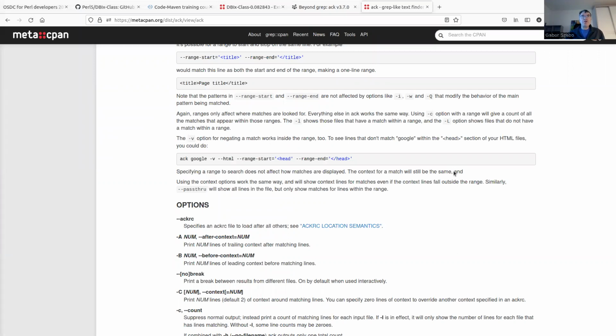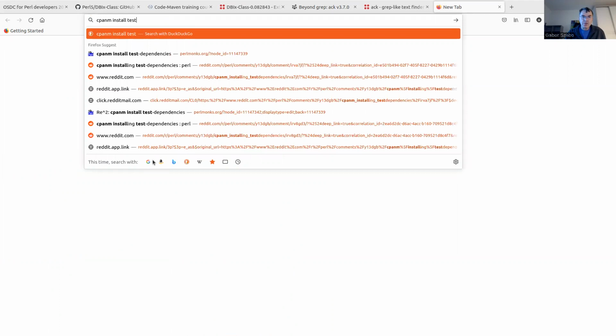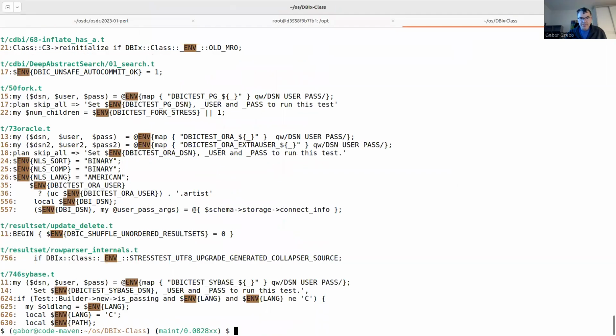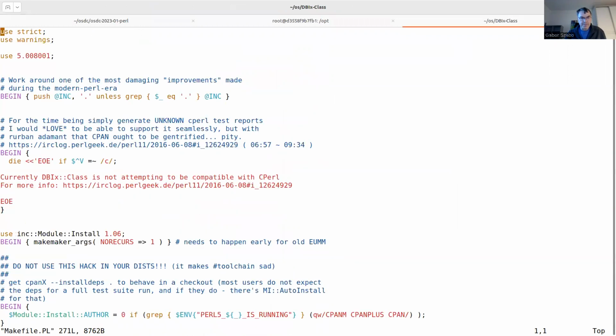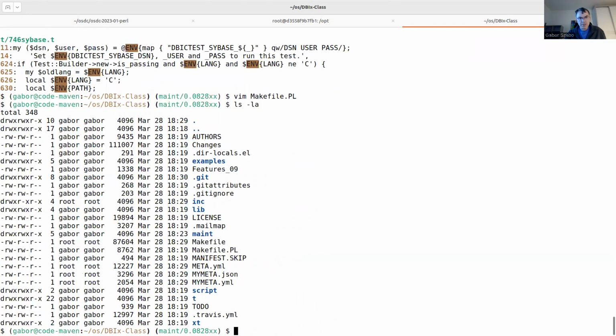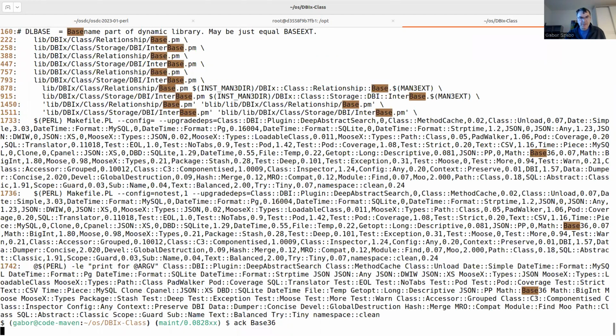Oh, now I recall that I had this issue, but I don't remember what the solution was. cpan install test install modules required for testing. Okay, and let's take a look at this one. So if I take this, Mass base 36, base, I don't know where it is even mentioned. You see, base 36.